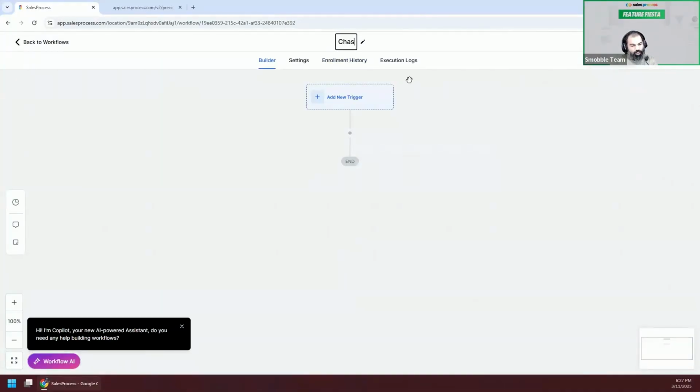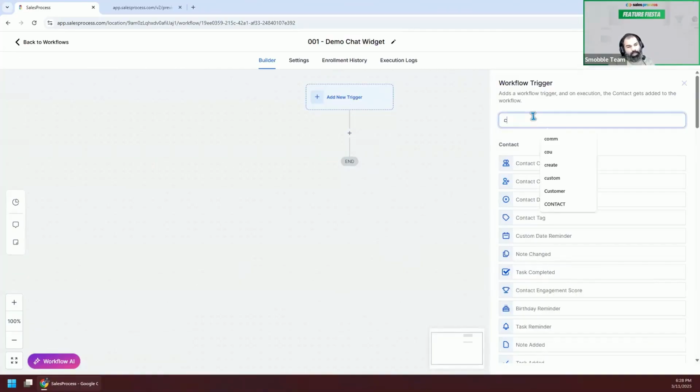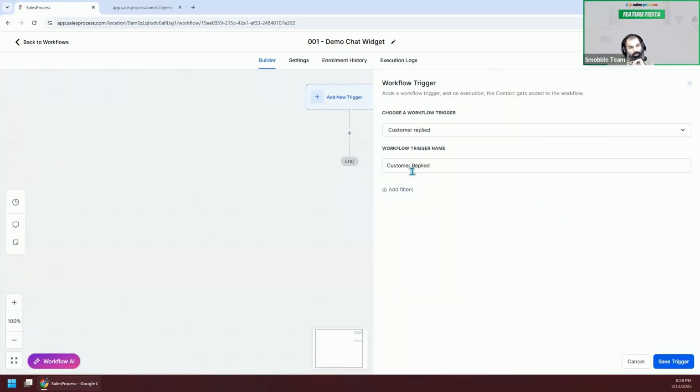Okay, it's going to be chat widget demo workflow. Now to connect it to our chat widget to automatically send another reply rather than using the chat widget's reply, we can put a trigger of customer reply because he sent us a message, so customer reply.